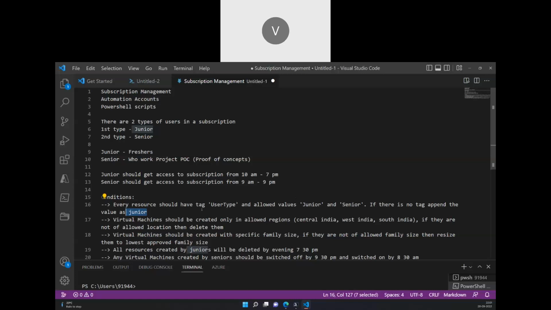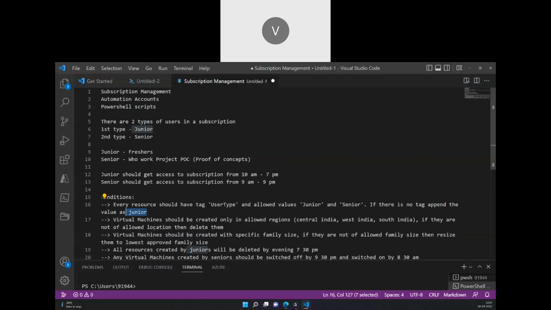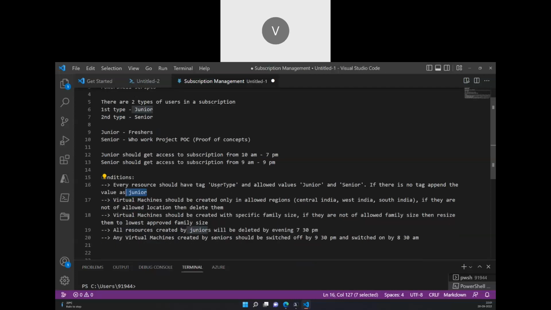into that. The reason why we do this is because we wanted to understand that all the resources should be tagged. If they are not being tagged, we are tagging it as junior, and that has a risk of being deleted every day by evening 7:30 p.m. And for that we are trying to right now tag it.